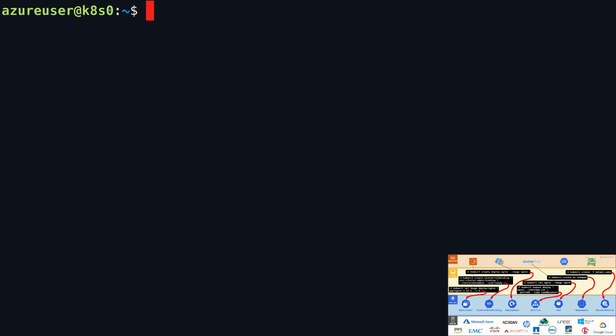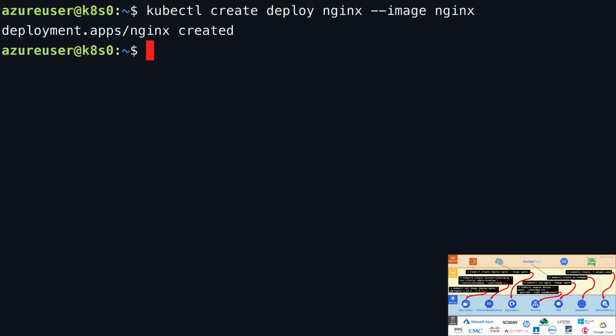Like, for example, kubectl create deploy, which stands for deployment. We can name our deployment nginx and use the image nginx. And by default, the image that it will use will be the image that's located in Docker Hub. And you can specify any container registry if you'd like. It doesn't have to be Docker Hub, but that's just the default.